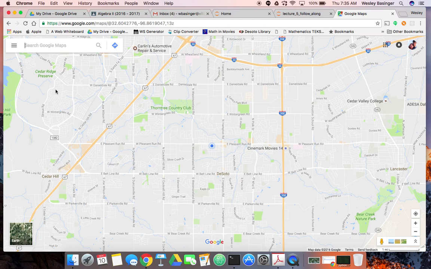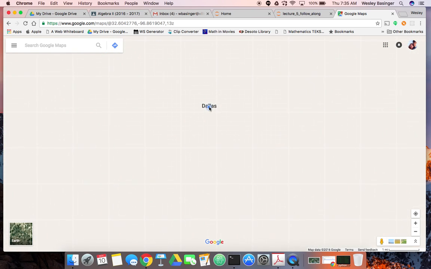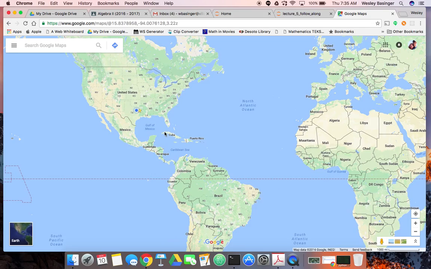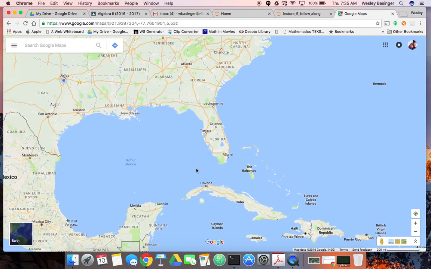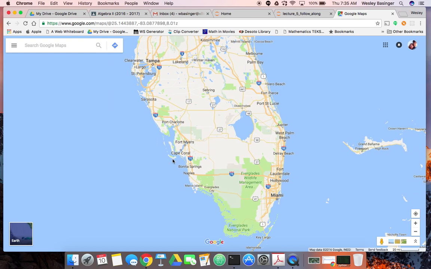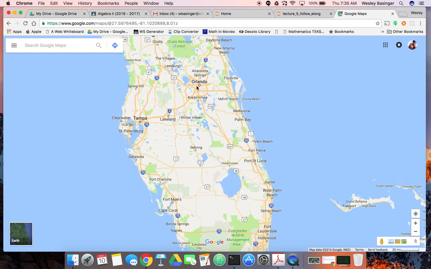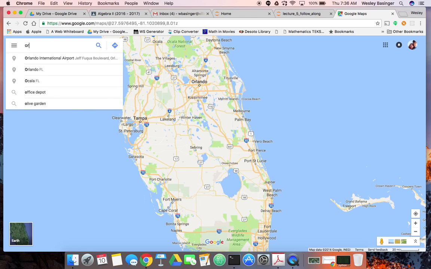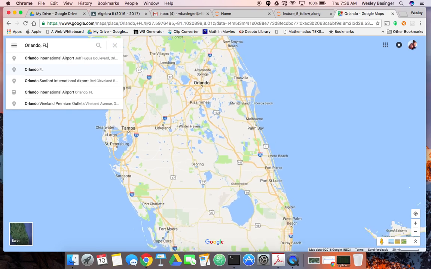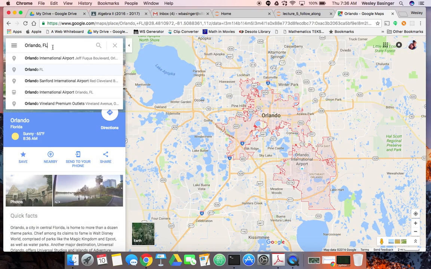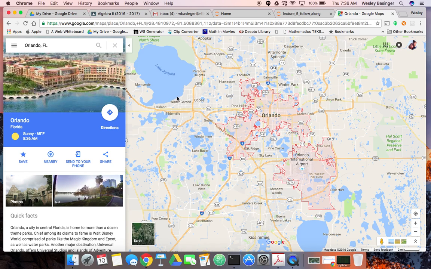Okay, so let's start with something easy. We know there's plenty of roads in the U.S., so one of the regions I assigned was the Everglades. If we zoom in on the Everglades, one of the cities that you might be interested in finding the distance between would be from Orlando to Tampa. So it would be a pretty easy search. You would simply type in Orlando, Florida, and always use the suggestions that they give you. Once you bring up this city, you know that you're focused in on Orlando over here.